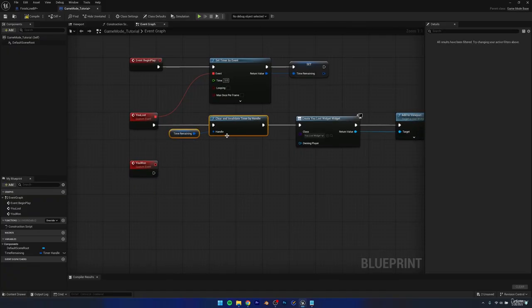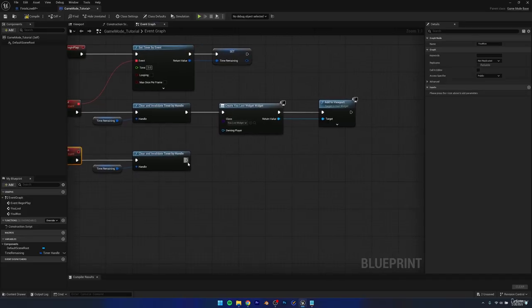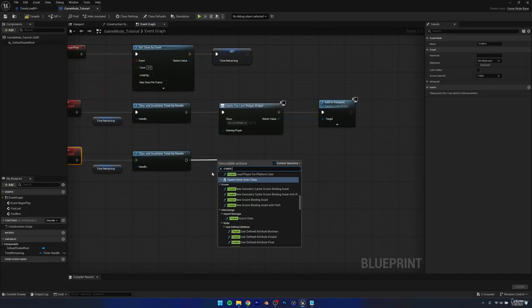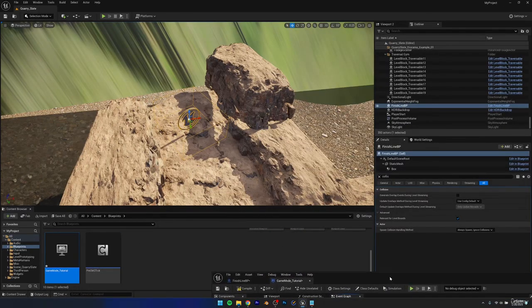And again, we can just copy these two nodes exactly as they are, Control C and Control V, and paste them right here. This part is going to be exactly the same, because even if you win or lose, we do want to invalidate the timer regardless. And then we're going to create a widget as well. However, this time the widget class is not going to be you lose. It's going to be a different widget, which we're just going to create.